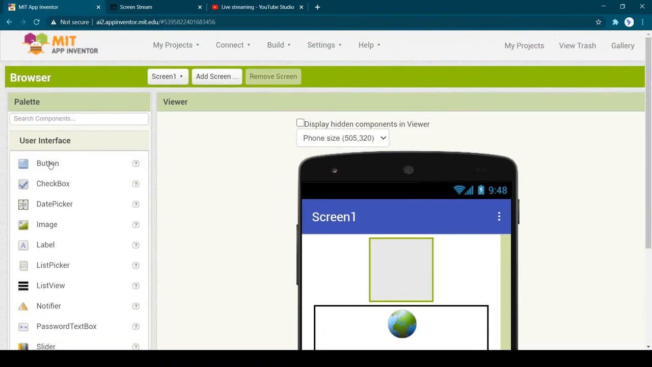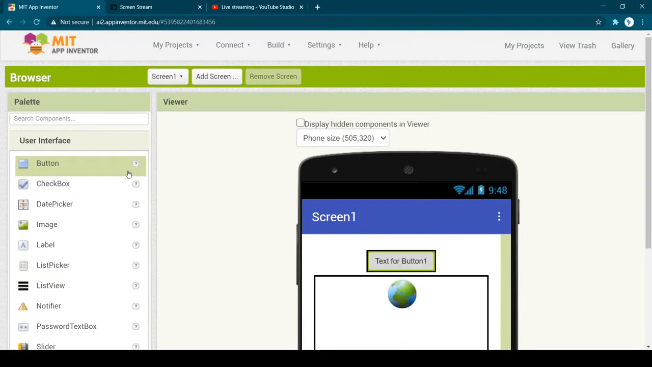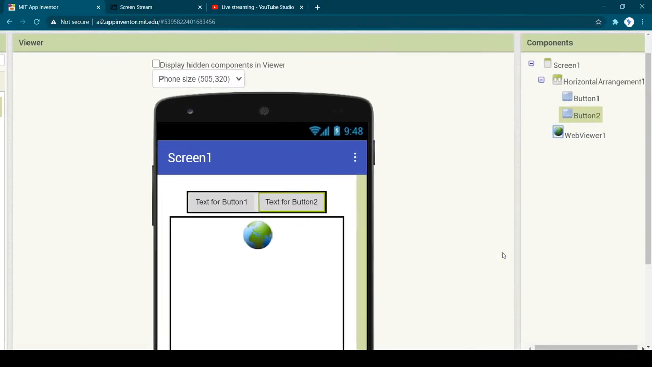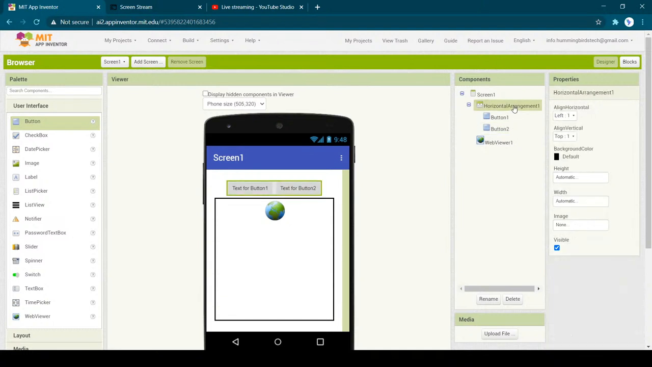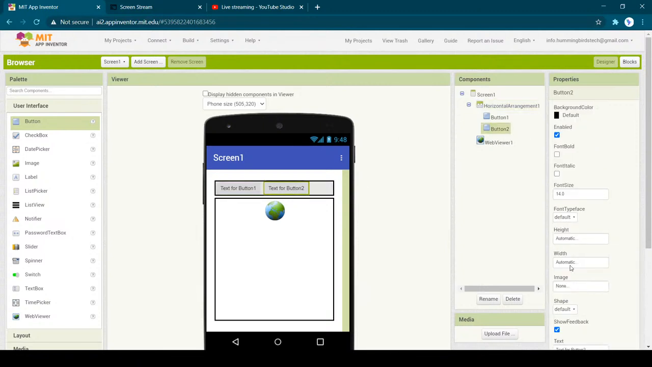Now I'll go to the user interface, and add one button here and one more button next to it. So I have two buttons now. I'll go to the properties of the horizontal arrangement, set height to automatic, and change the width to 87 percent. Now you can see I have made this. I'll click on Button2 and change the width to fill parent, and Button1 also to fill parent. With this we are done.